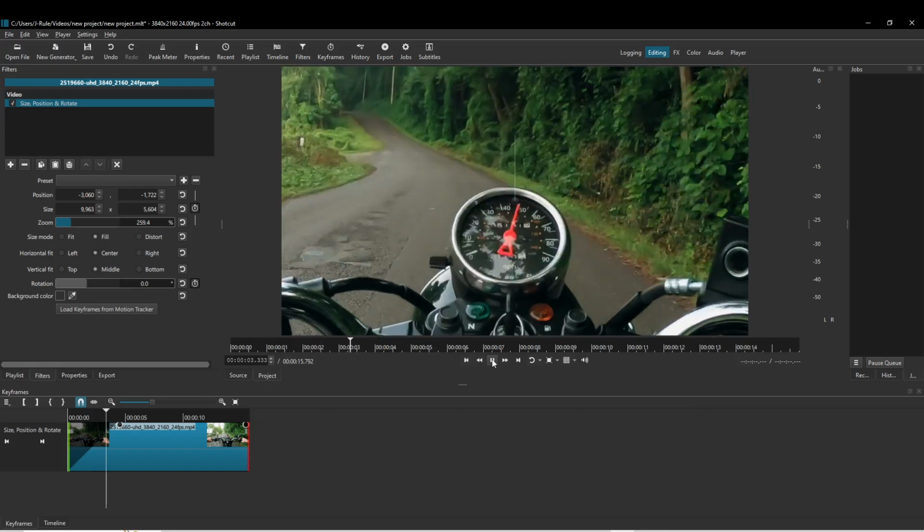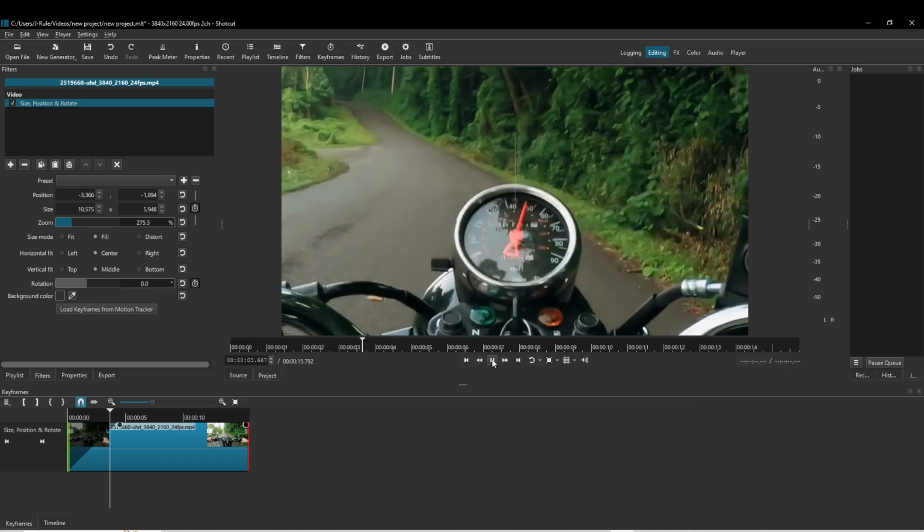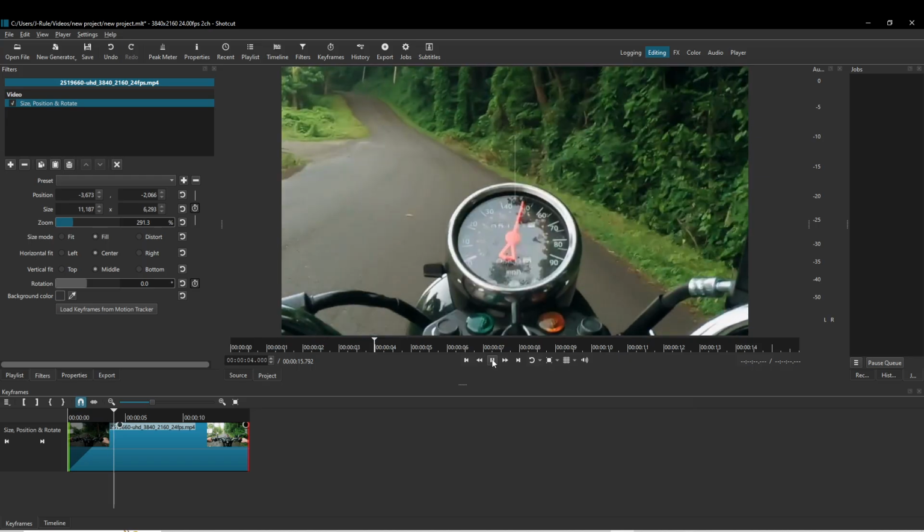And that's it. Now you know how to zoom in video in Shotcut, either instantly or with a smooth, gradual motion.